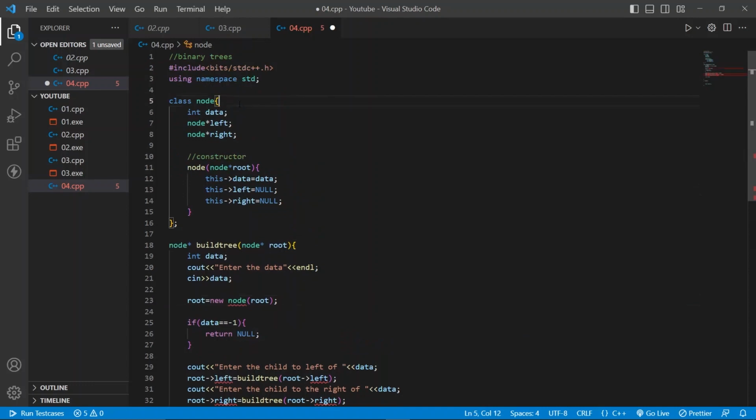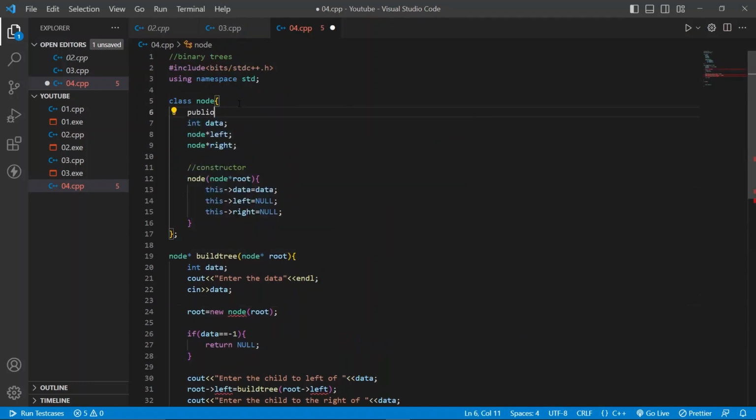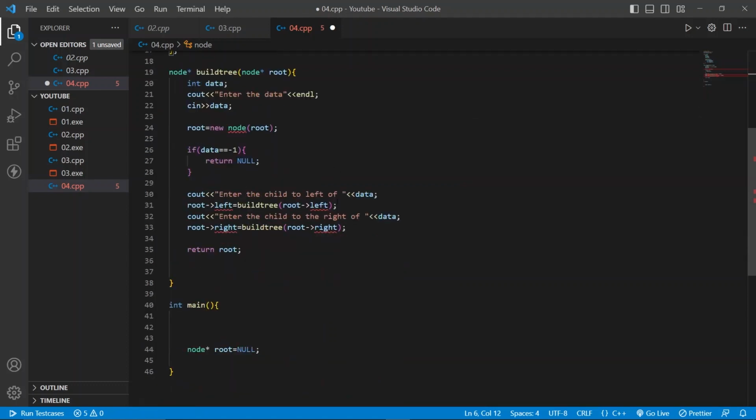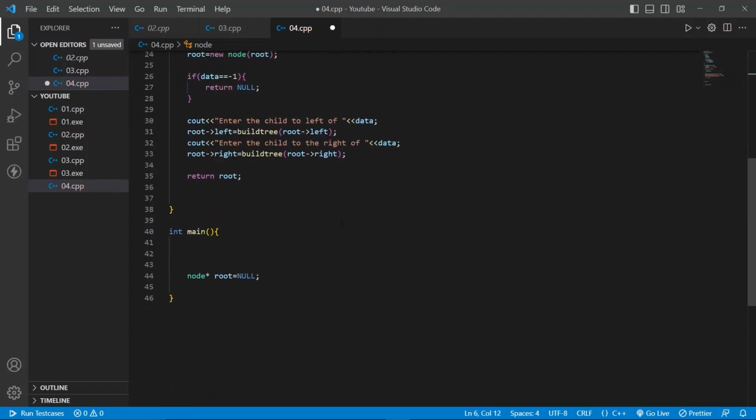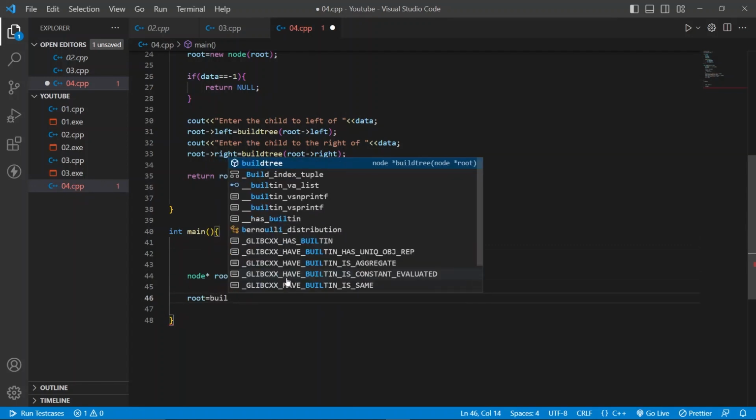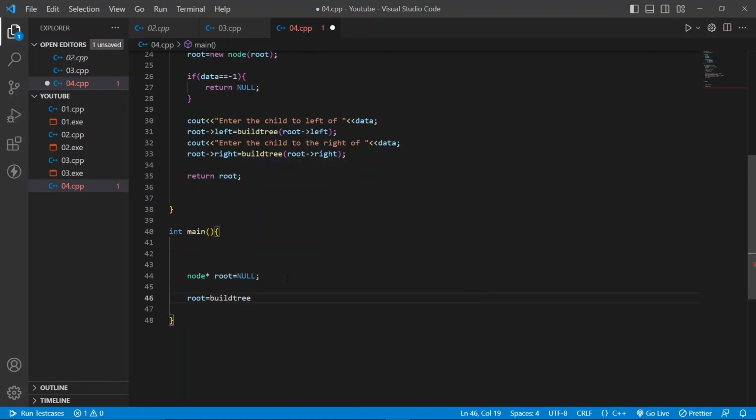Oh, it says inaccessible because I forgot to write public here. Public. Now it won't give us an error. See, it's important to make it public, right? So before that, I'll write root is equals to build tree. I'll pass in root, and let's hope for the best. Return 0.